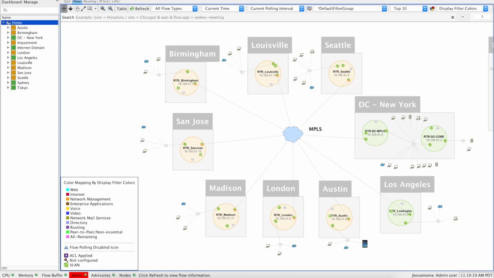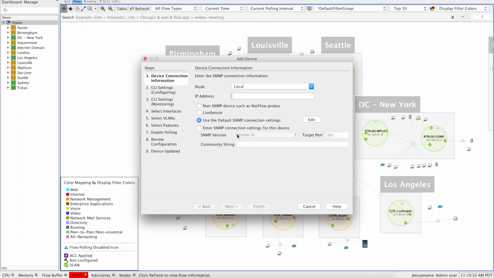So let's get started. LiveNX is available as an OVA that can be deployed in Hyper-V or VMware, and adding a device is really simple. All you need is the IP address for the device and the SNMP community string, and then you can add a device really easily. And if you'd like to push configurations from the solution, we will ask for CLI credentials.